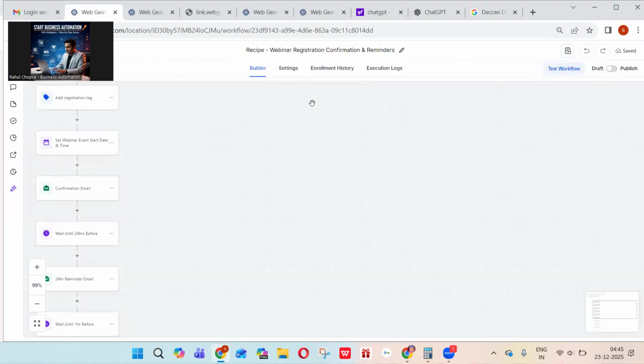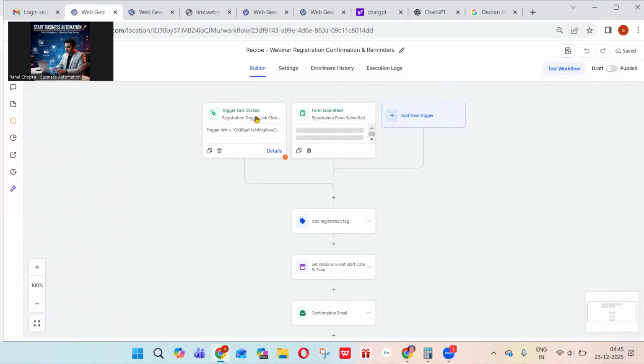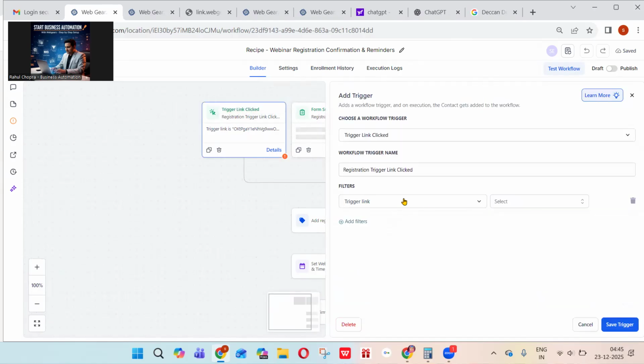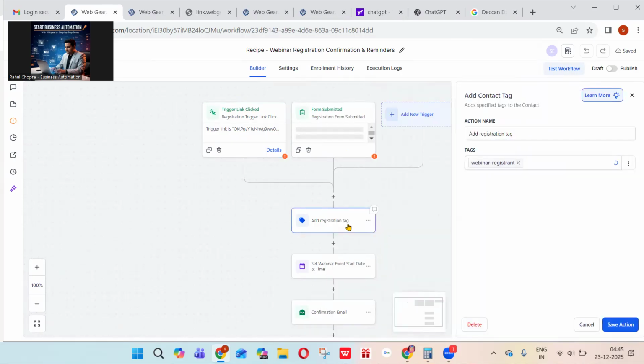Once they fill the form, we can set the automation here. See, trigger: link clicked. Whatever link we have mentioned in our ad or in the landing page, we can mention here. Once the link is clicked, we can select the trigger link, whatever link we have given. Once we create that, it will show. Once we mention the link here, add a registration tag. So the tag "webinar registration completed" will be added to them.